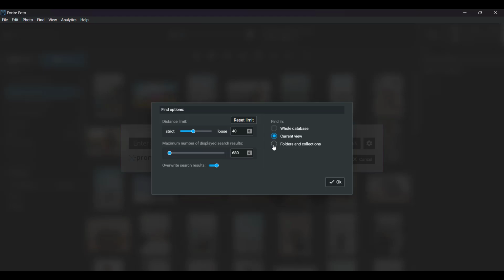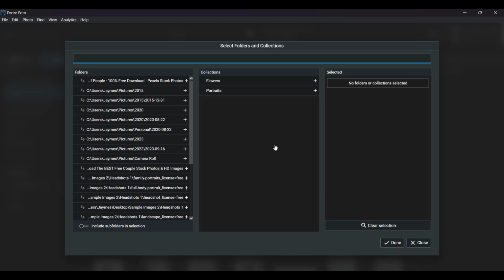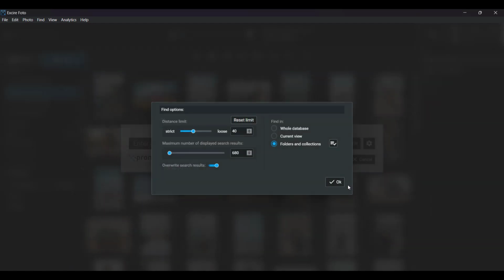Now, personally, I almost always search within the whole database, but if you know that an image exists within a specific folder or a collection, you can always adjust this to target the image more precisely. So if you know that you want a photo of a poppy flower with a bee that's in your collection of flower images here, you could just go ahead, choose folders and collections like I just did, then choose the collection that has the image that I might be looking for, and then just hit done. I'll click OK.